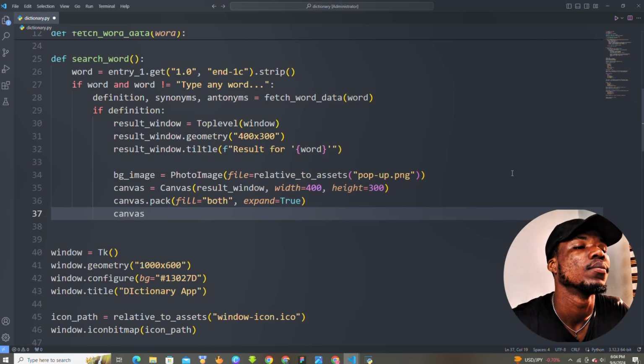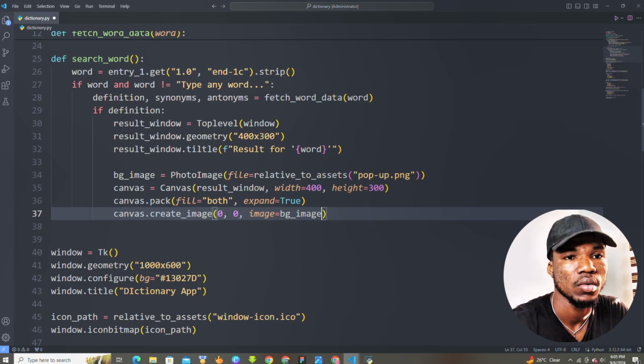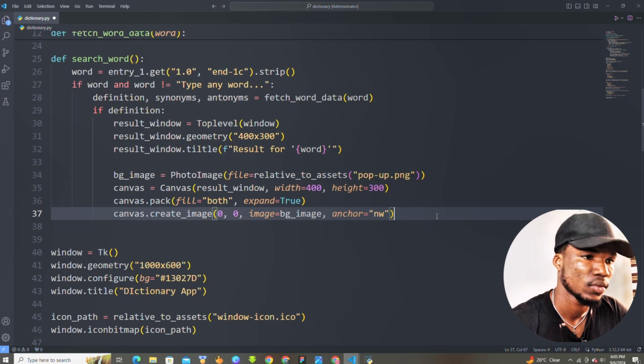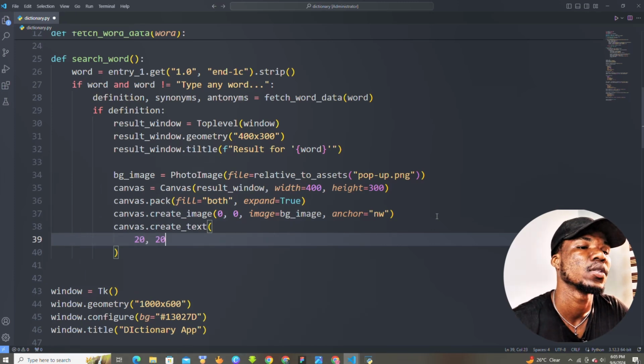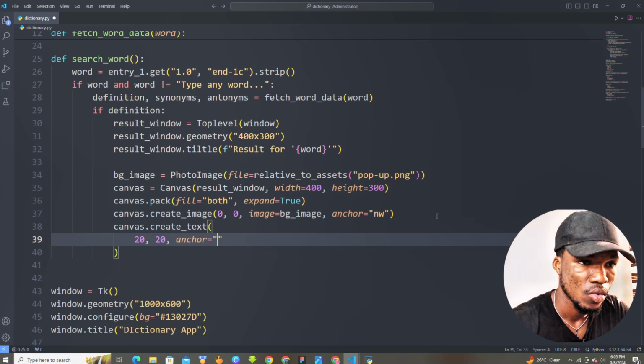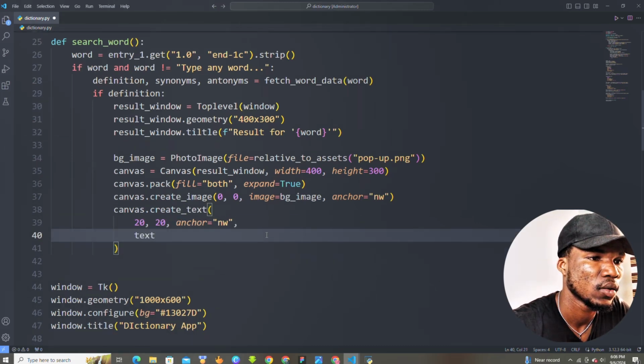Canvas create, then do Beijing image. Oh, true. No, let me do... Okay. Northwest. All right. So canvas again. Okay. Text, 2020 anchor, Northwest, text, definition.